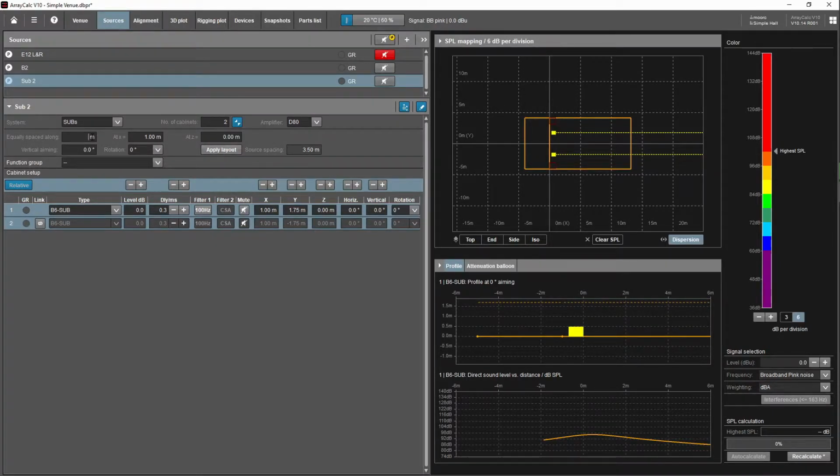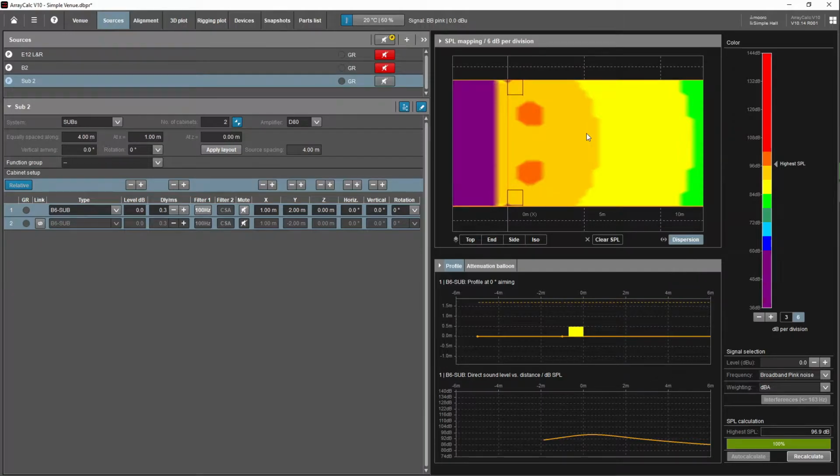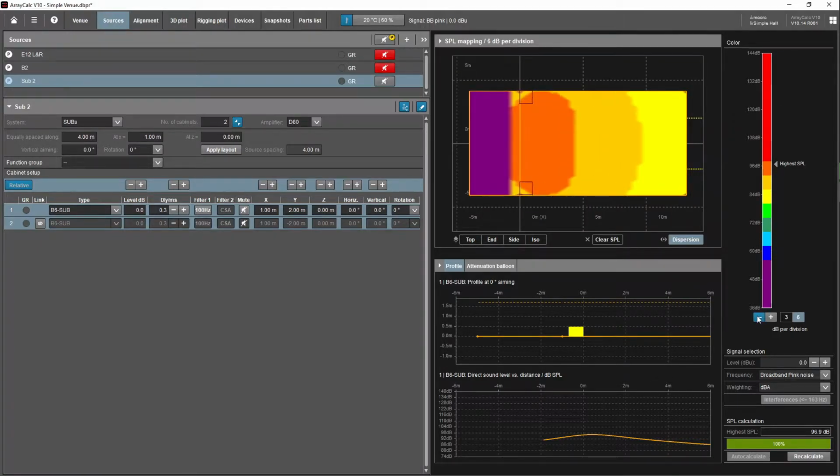Maybe I could try 4. Let's try that to start with. Make sure the B2s are turned off, and recalculate. And let's adjust.